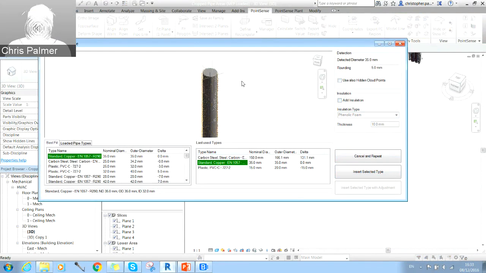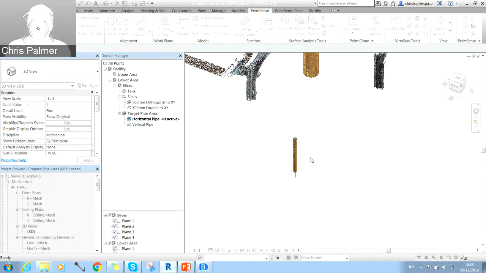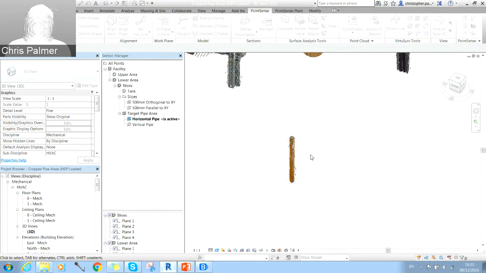So we're just going to insert a 35 millimeter pipe. I'm also going to tick use hidden parts of the point cloud, because the next thing we're going to do is this same task using our VirtuServe side-by-side window tool, which will allow us to take these point selections directly from the point cloud views. So I press insert selected type. Okay, you can see that's inserted there now.